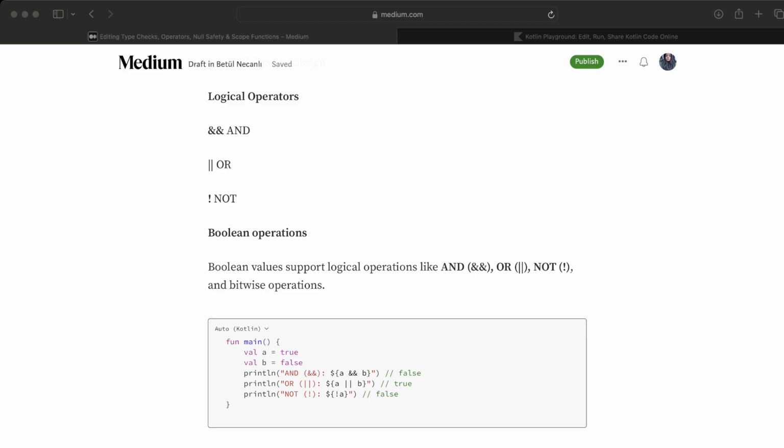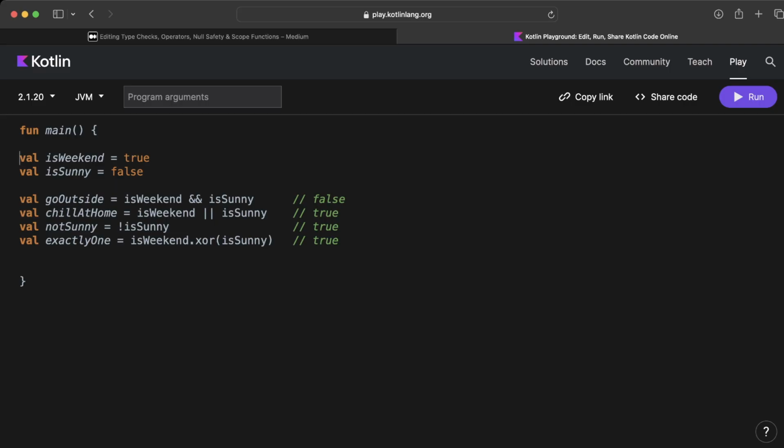Now let's continue with logical operators, which are used with Boolean values. We have isWeekend as true and isSunny as false. So this is the AND operator. If one of the values is false, it's enough for the result to be false. And this is the OR operator. If one of the variables is true, the result is true, as you see.